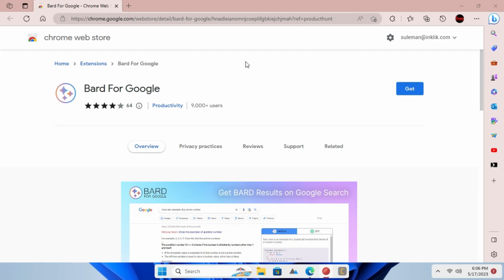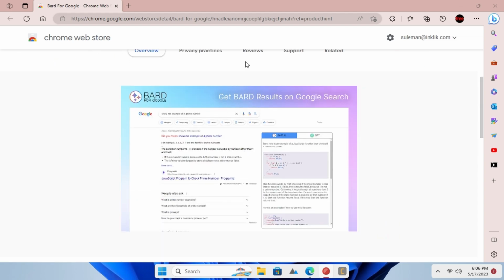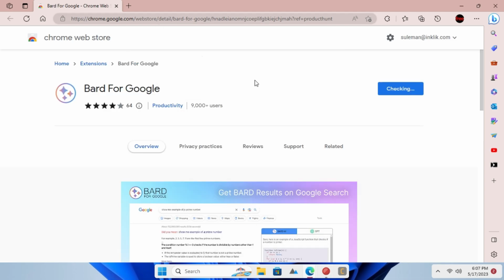Google released Bard a few weeks ago and people are liking it. But it works on a separate website and not like the Bing AI. But if you want to see the Bard responses for Google search queries that you make, then you can use the Bard for Google Chrome extension. Install this from Chrome Web Store.